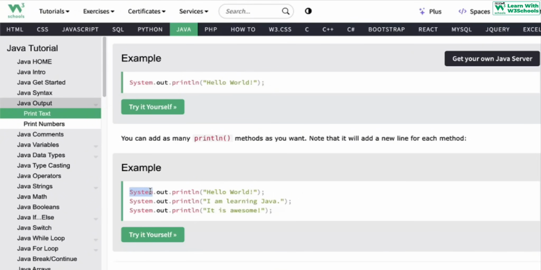How do we know that? Because after System, we have written .out .println. Because there are two dots before and after it, we know that it's an inner class. It's like a container inside a container. So it's a nested inner class. There's an inner class inside System. Do keep a note that the S in System is capital.